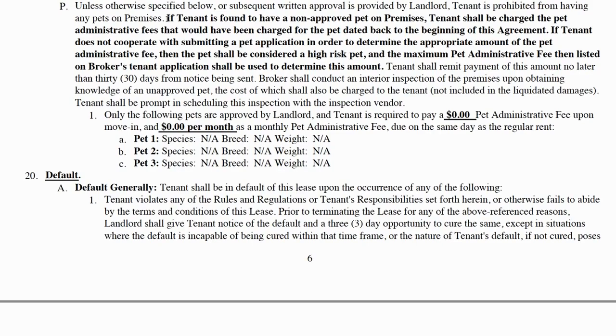Pets have to be approved by us in advance. If you're found to have a non-approved pet, then you'll have to basically pay back pet fees to the beginning of your occupancy of the property. So you're not going to be saving any money by trying to hide a pet from us, because we will find out about it. We do inspections. So if you have a pet, let us know about it.